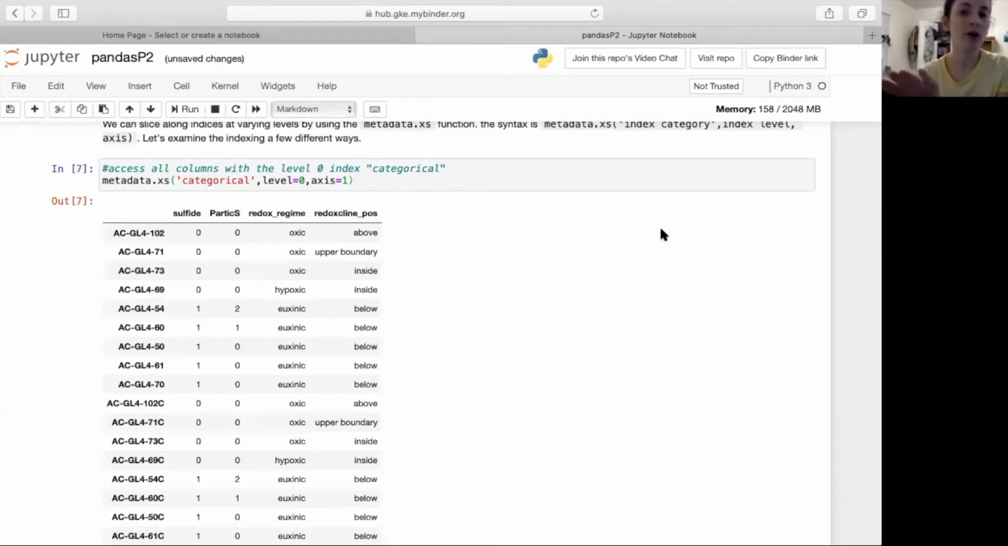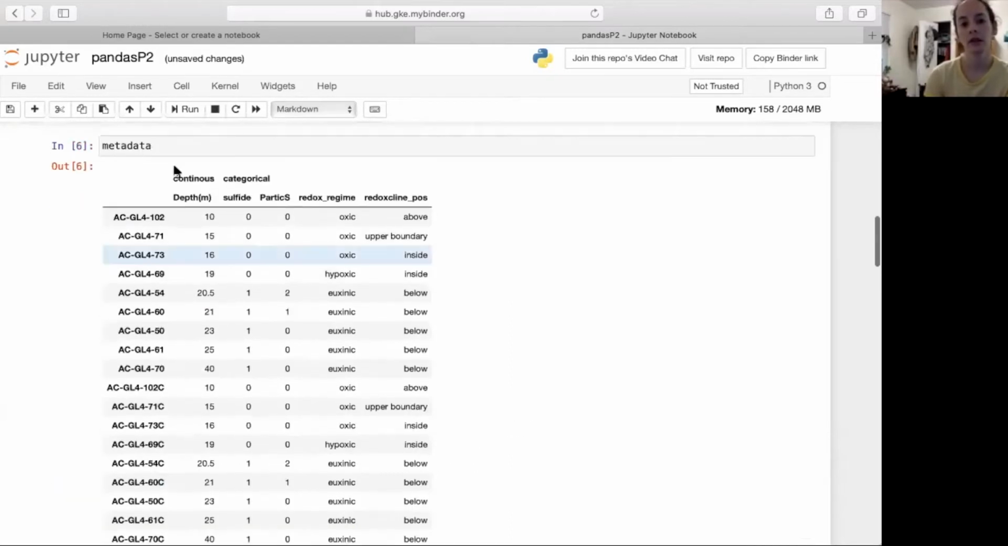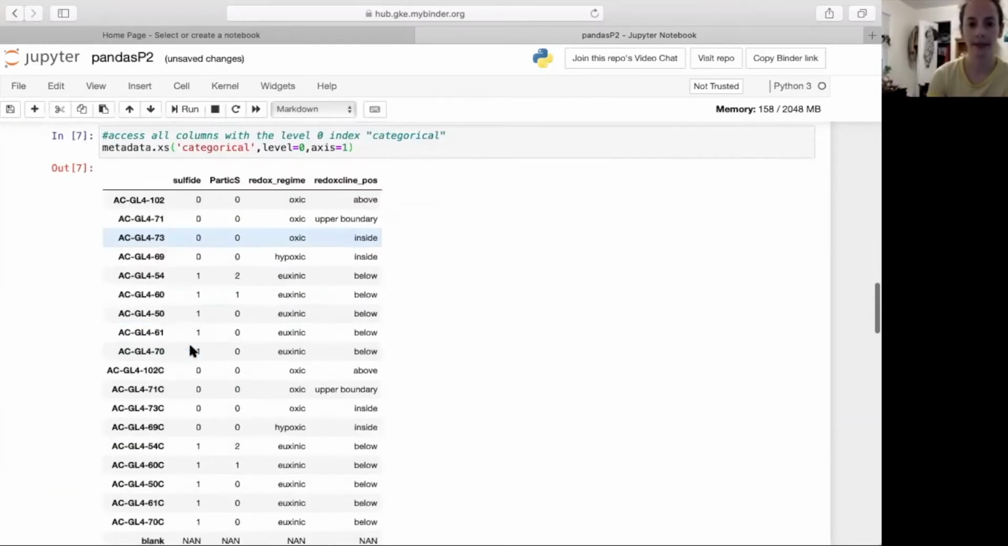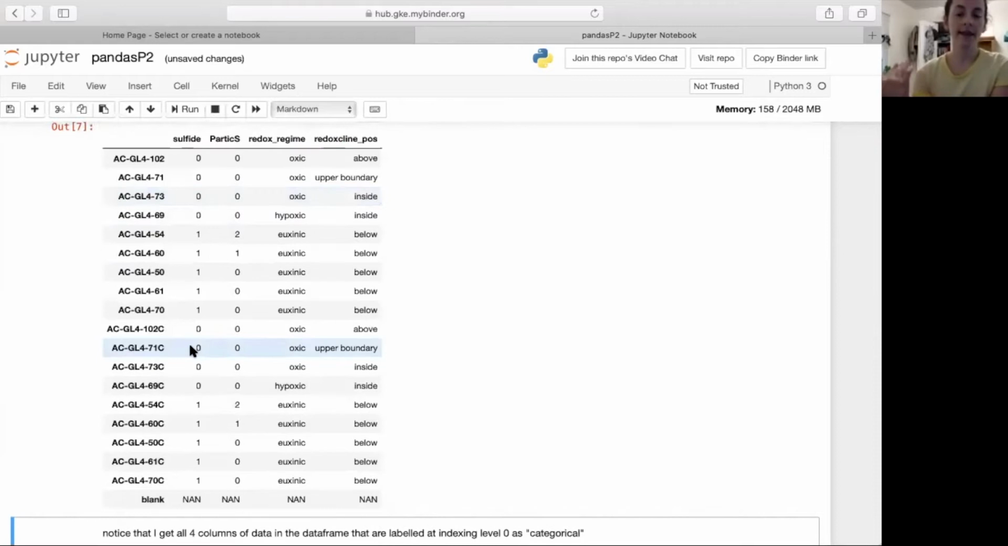And you see how useful that is. So if we compare our output here, you see that it excludes the depth column, which is not categorical data. This can be really useful if you're doing a metadata analysis where you're doing some sort of statistics and you need to reduce all your continuous data to categorical data first.